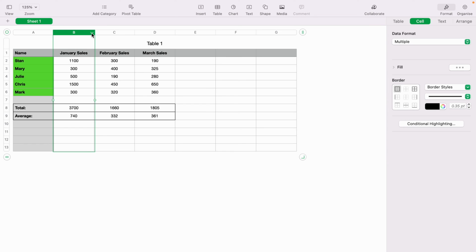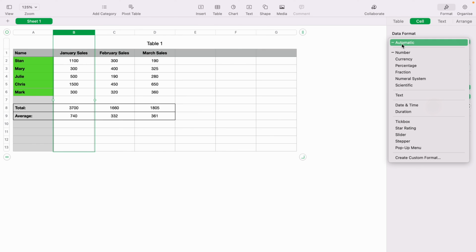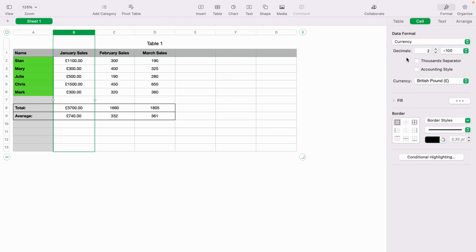Now anything that's in this row here, you can come across to the cell and change the data format. As you can see, anything within that row will change to a currency and add a thousand separator or any formatting that you decide. So that is how to format cells within Apple Numbers.